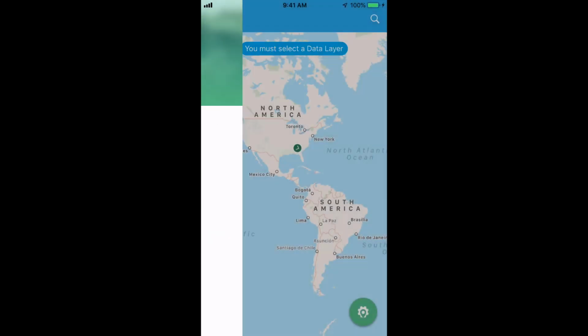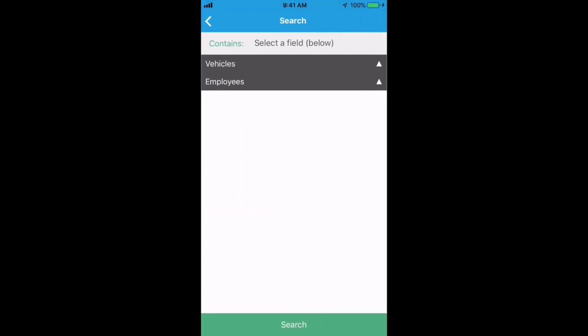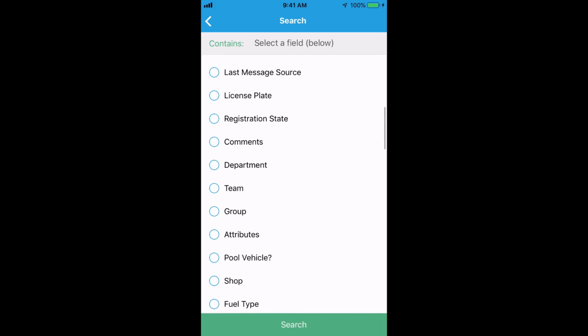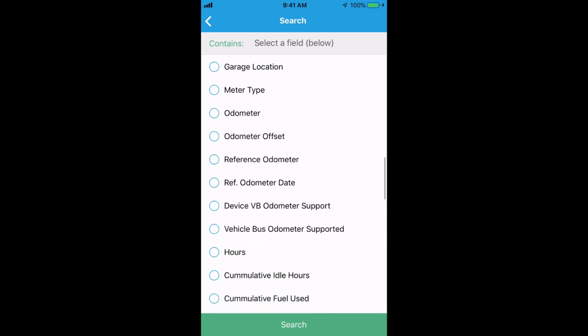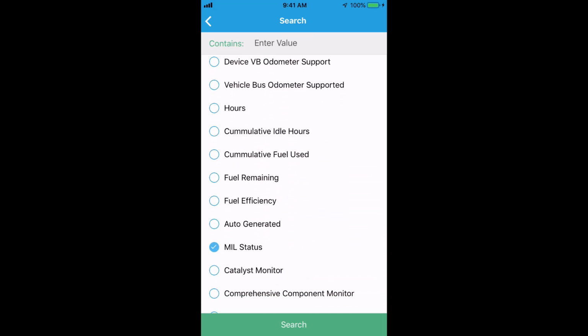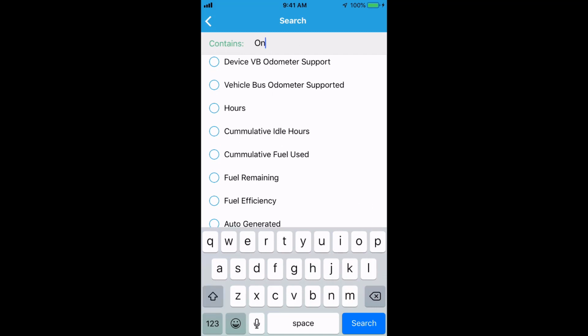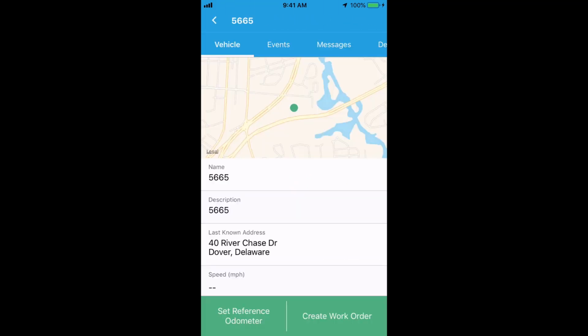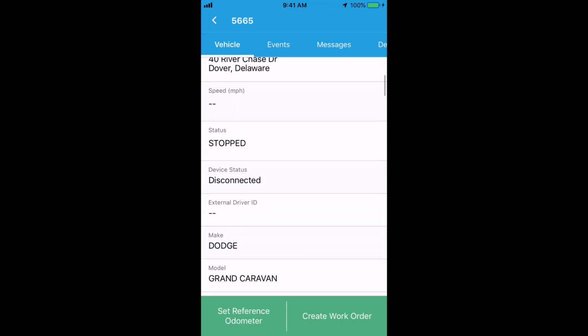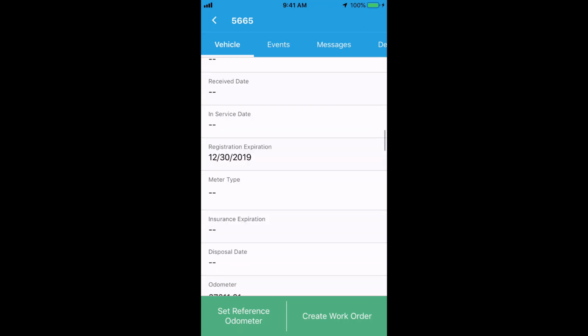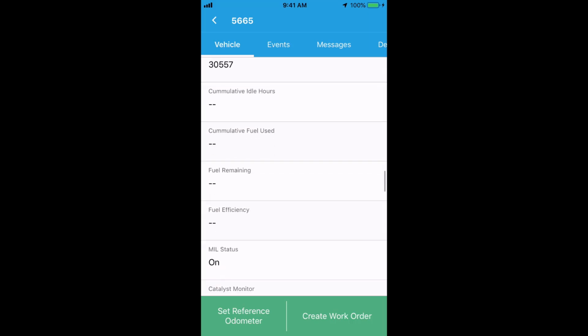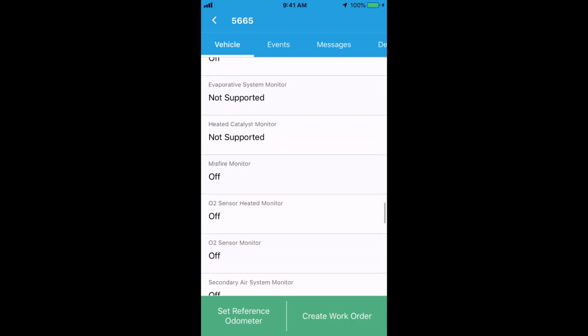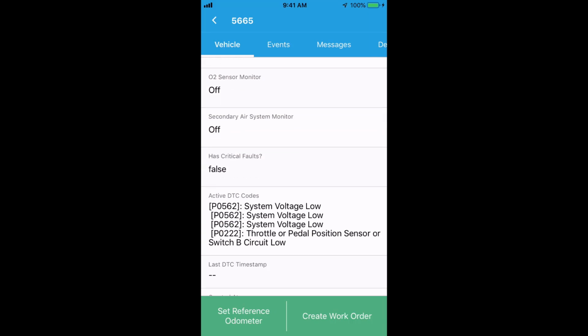On the search use case, we're going to initiate search, scroll down to the vehicle field that we want to search on. In this case, MIL status contains on. Now we've got a list of all vehicles where the check engine light is on. We'll drill down into the details of this vehicle, scroll down to find what trouble codes may be active on this particular vehicle. From here, we can easily create a work order to resolve the situation.